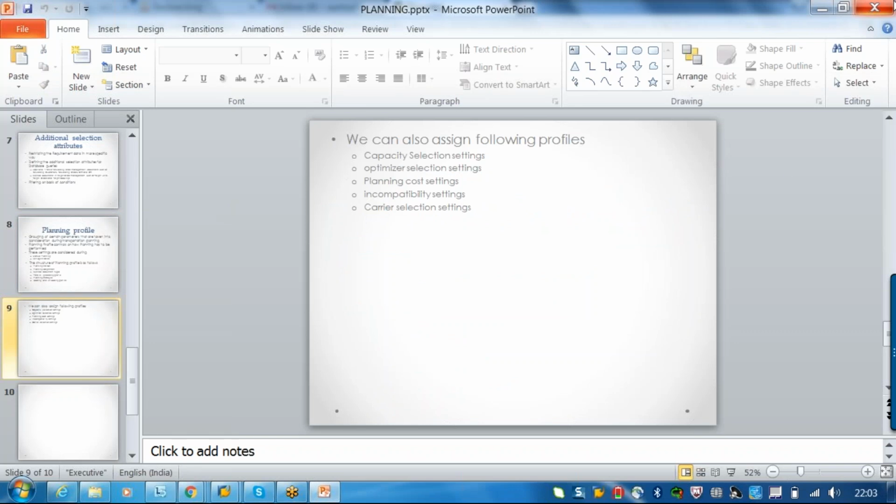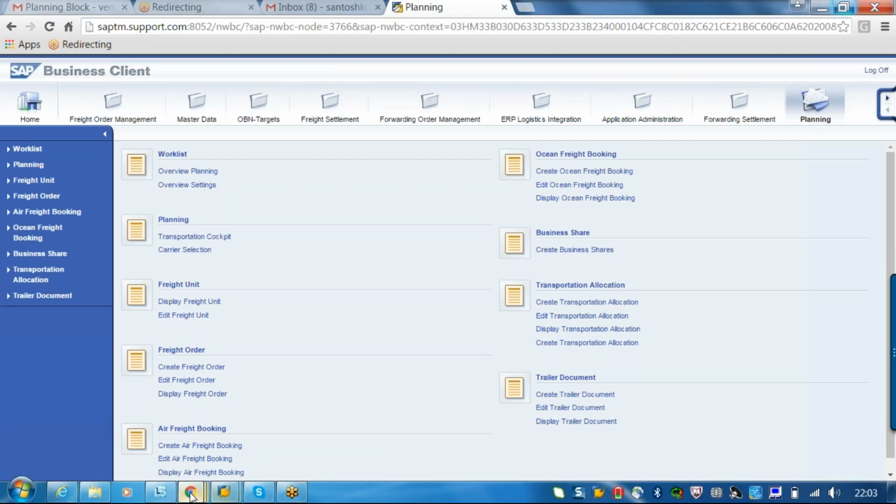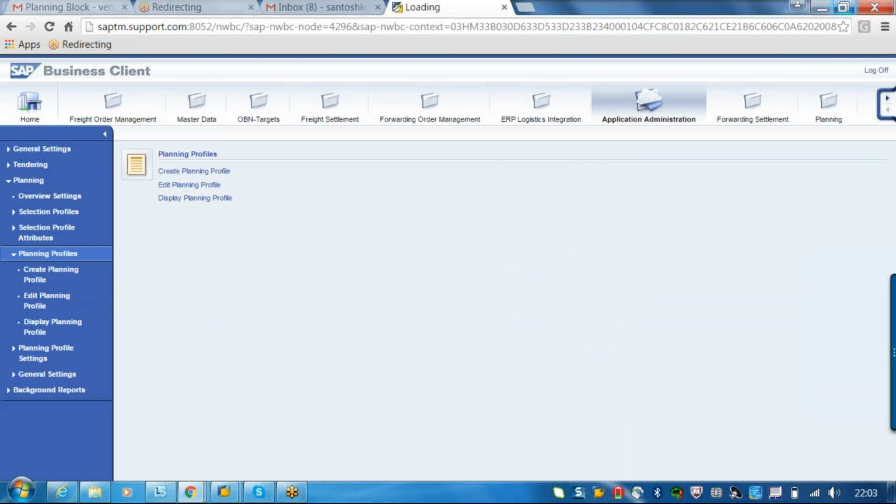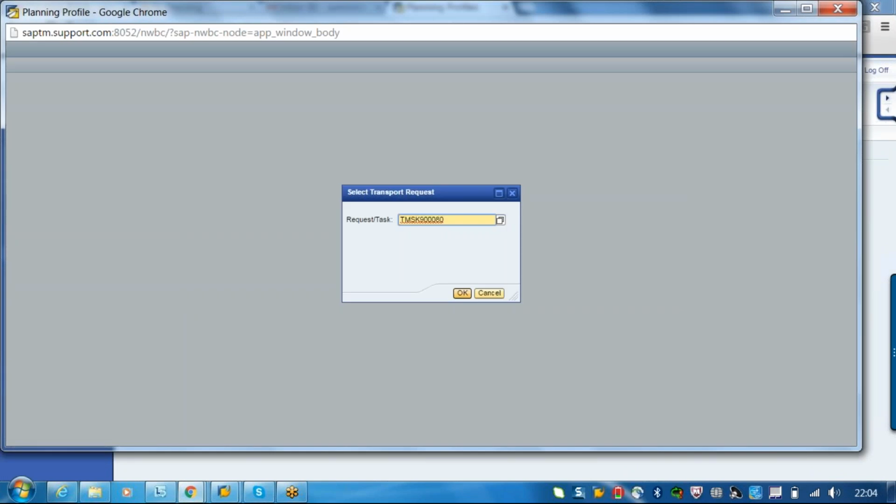Now I'll just go to the selection profile here again. So planning profile we have. I'm just going to build one planning profile. A planning profile is not just one profile like how we created a selection profile. It is different. It is a combination of multiple selection profiles, such as a carrier profile or a capacity profile or optimizer, planning cost profile, incompatibility, and some others.